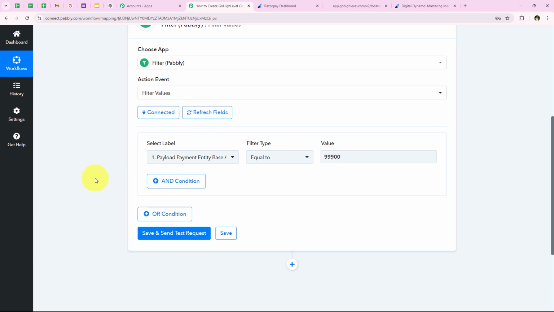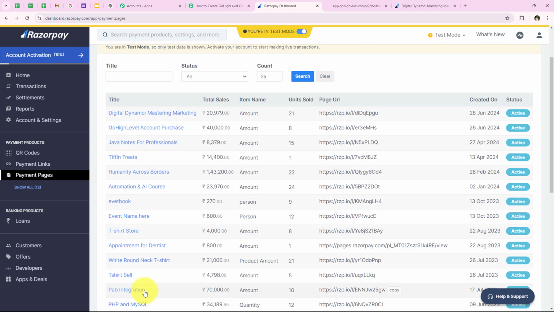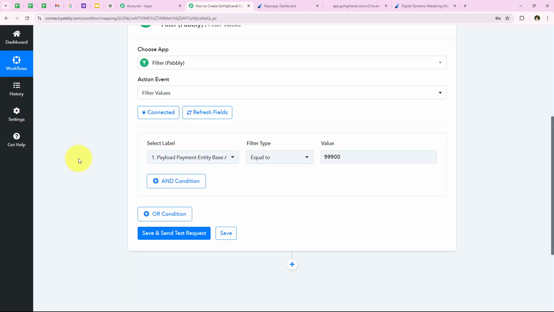After entering this, I want that if the product purchased has the amount 99900, only then this workflow should move on further. As I showed you, I am offering multiple courses in my Razorpay, but the amount for all the courses is different. Whenever the amount is 99900, only then this workflow will move on further. Let's suppose someone purchases a course which is automation and AI, for which the amount is 599. Then this workflow will stop right over here only. It will not move on further and create a GoHighLevel contact.